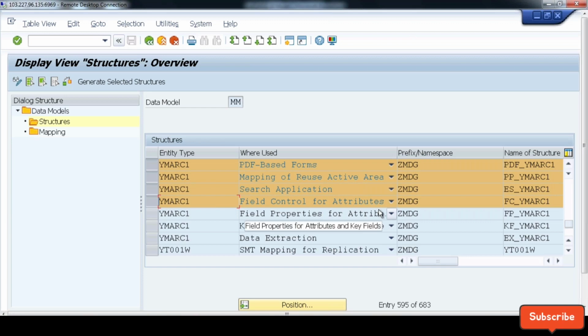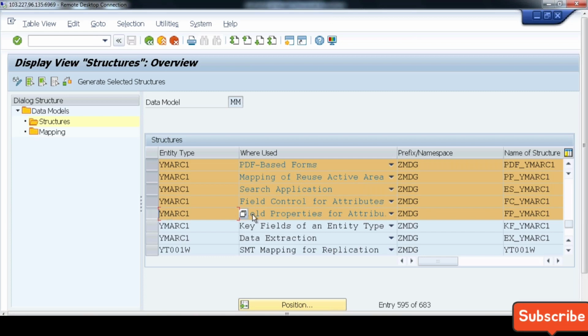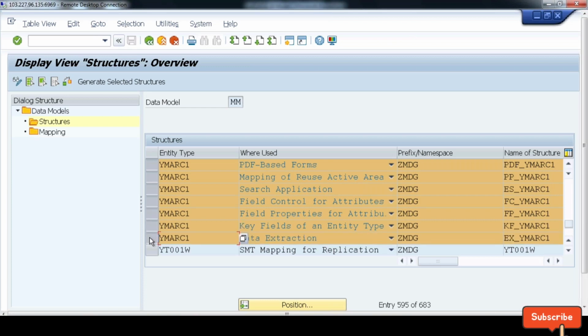So those things, we can use this particular entity type and its relevant attribute. Then field properties, for UI field properties, this will be needed. And then key fields, like for key mapping, this is necessary. And then data extraction. So if I want to download some information, data extraction activity for synchronization activity or something, that can be possible there.